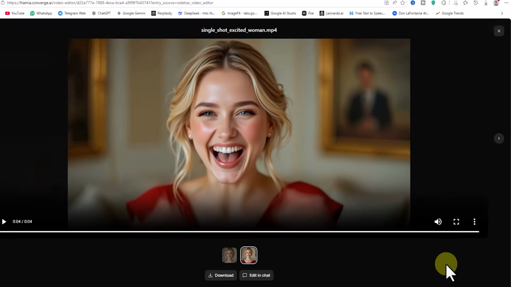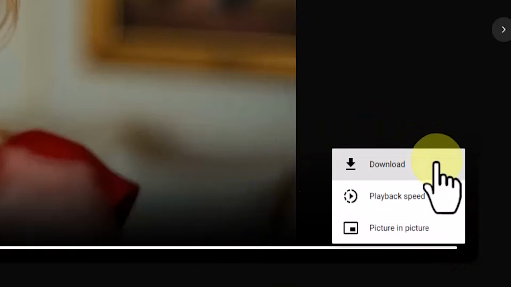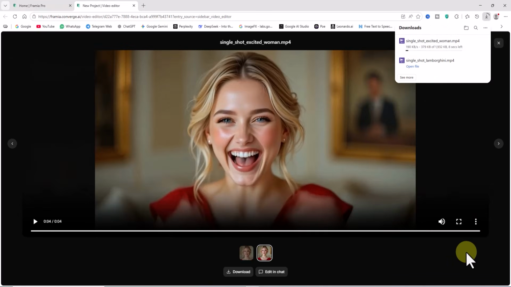You can also continue chatting with the AI agent, apply changes, or generate new variations of the same video.